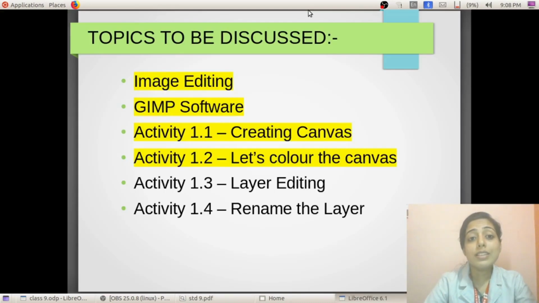Then the next topic is GIMP software. What is the full form of GIMP? GNU Image Manipulation Program. I repeat, GNU Image Manipulation Program. This is the full form of GIMP software. And how can you open GIMP software from the application menu? Applications, Graphics, GIMP. All these image editing software will be in the Graphics menu. So we can open GIMP by using Applications, Graphics, GIMP or GNU Image Manipulation Program.